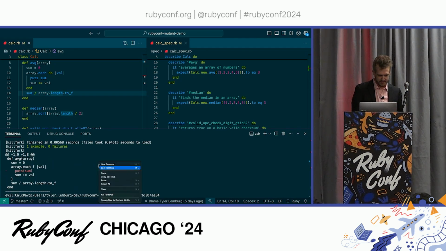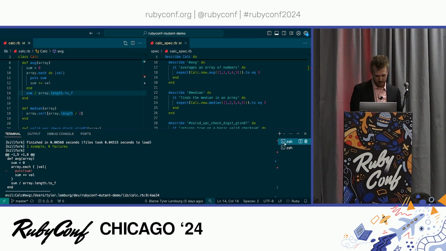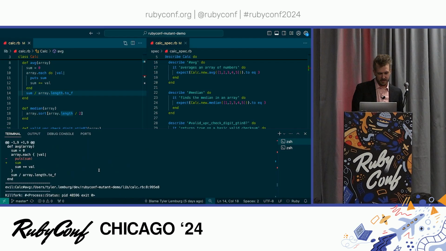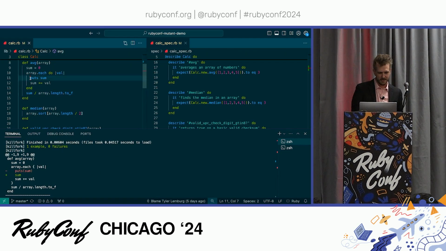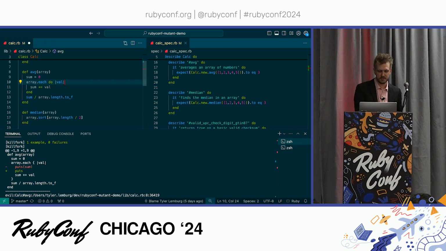Let's scroll up a little bit. There we go. I have this puts going on here. Now, this is an easy way for mutation testing to find code that you don't need in there, right? It doesn't matter what I change this puts line to. It's not doing anything, and it's not being tested. So I can just remove this because I probably didn't mean to have it in there anyway. It's probably just for debugging.